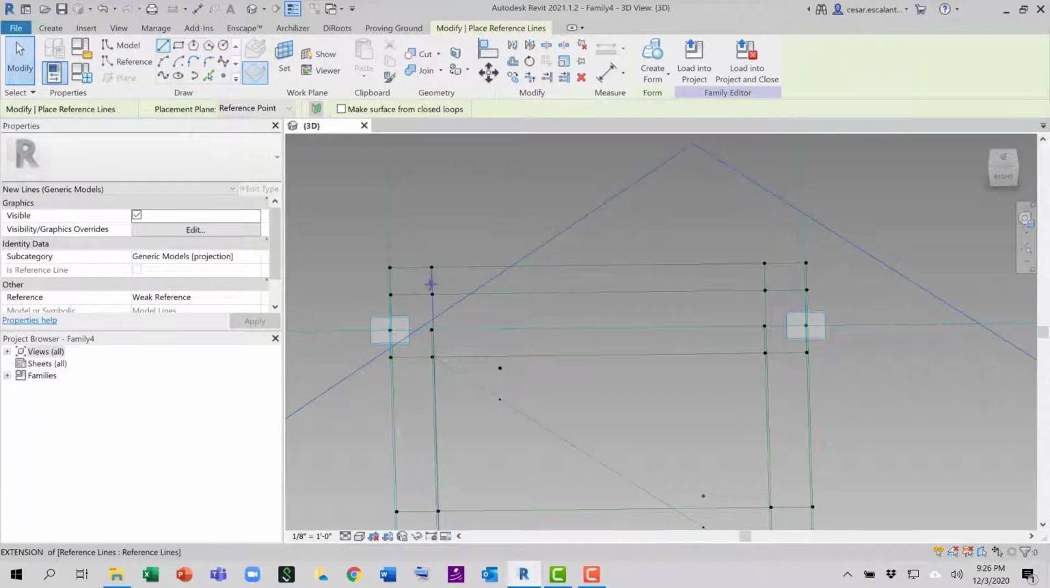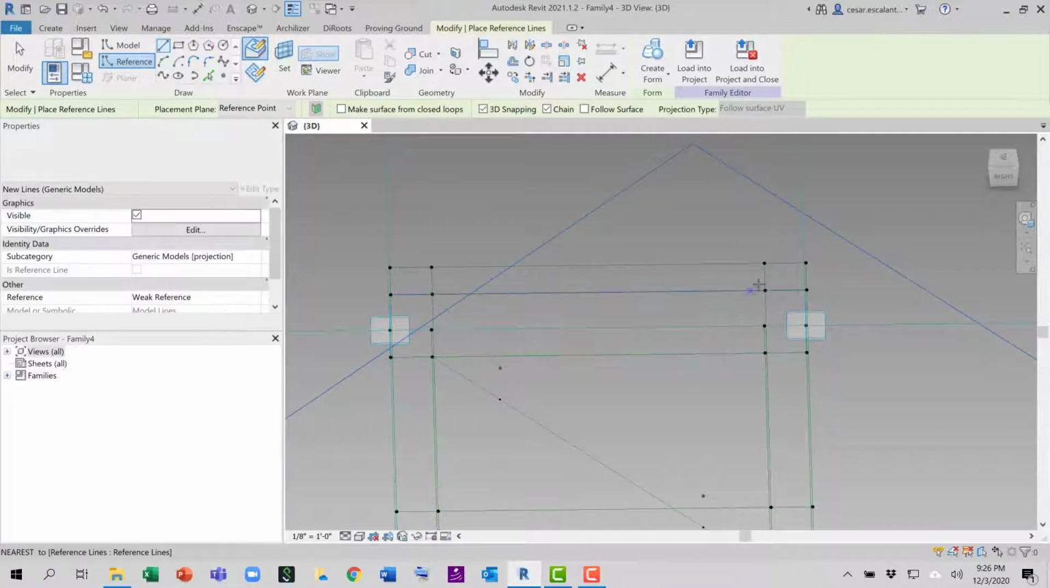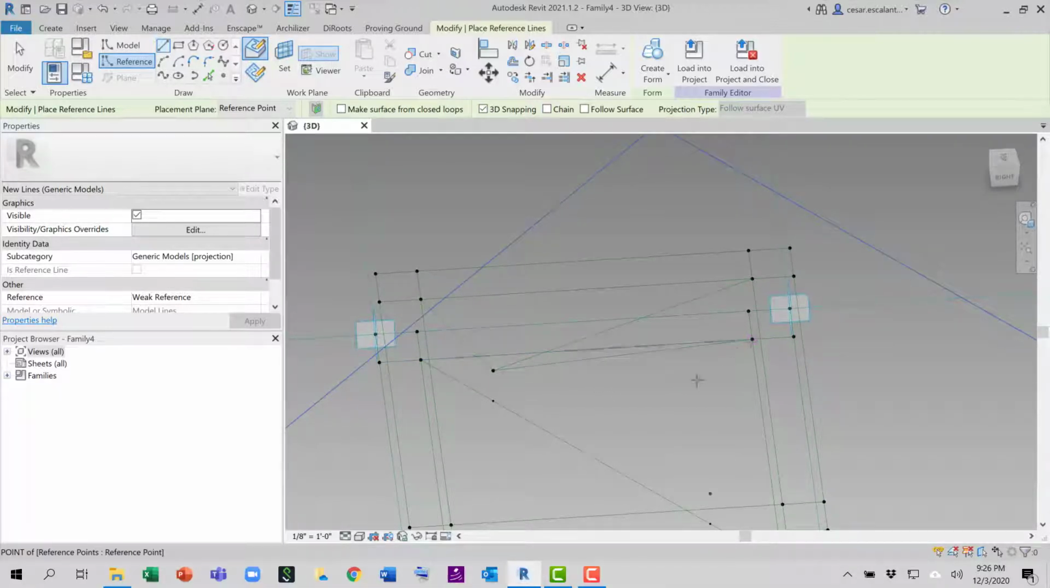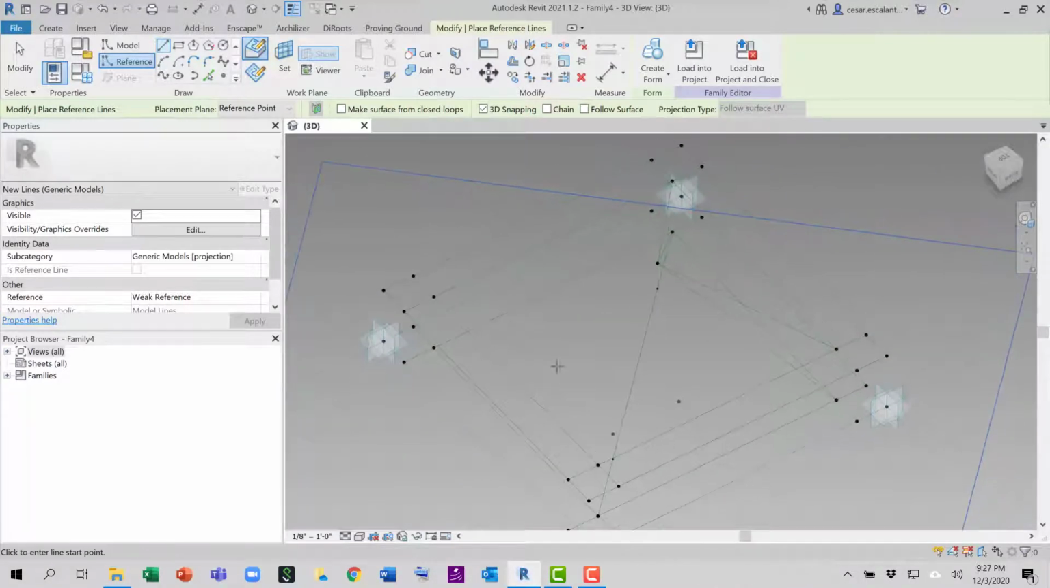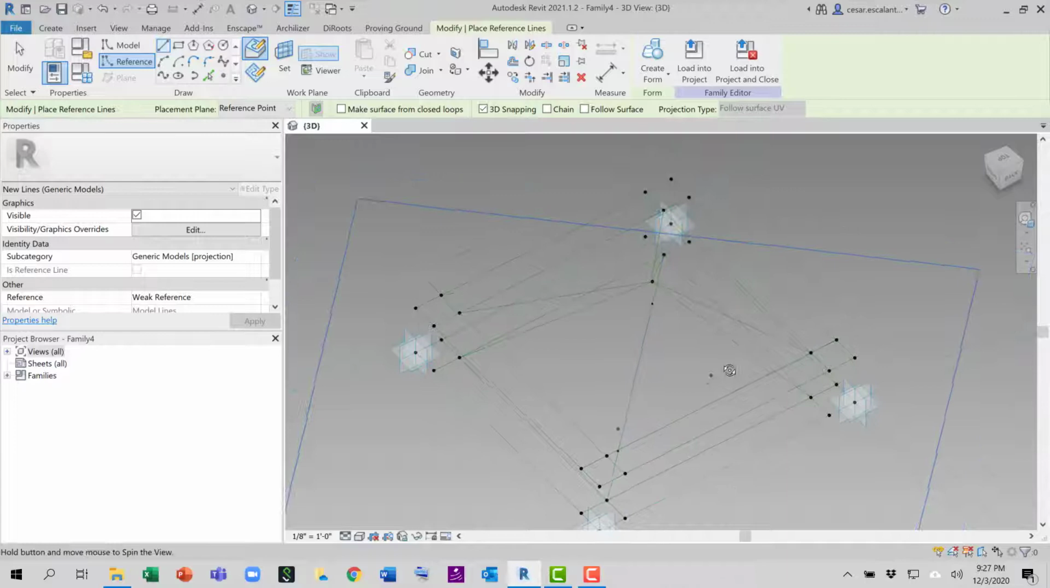So I'll add additional edges. These are the edges of my pyramid. I've got to be careful to snap to the appropriate point. This is my first pyramid made of four different faces. I'm going to do this other one from here to here. This is my second pyramid.